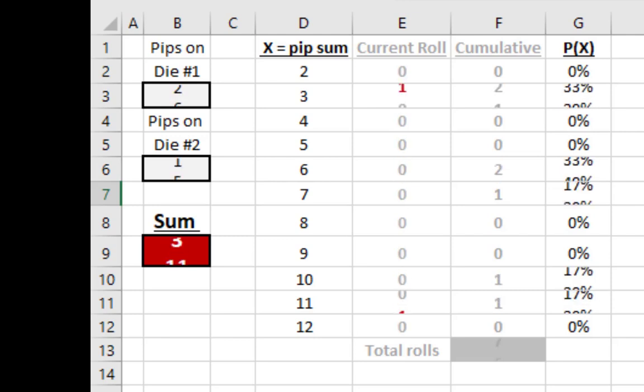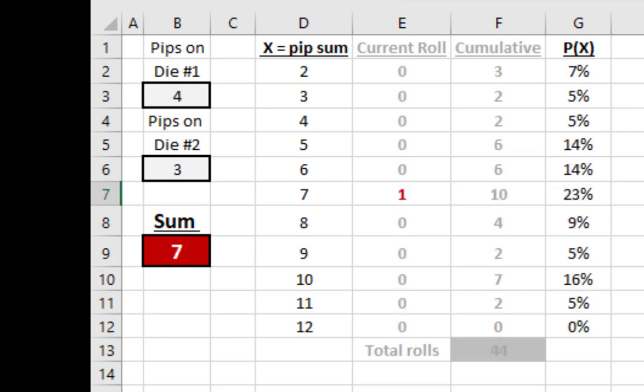If I just hold down the F9 button, I keep getting all kinds of wonderful results of sums of dice. And what's so cool about this is, as you discovered in your homework yesterday, the probabilities for the different sums vary wildly depending on what the sum was. For example, you probably realized that the most likely sum on a pair of dice was 7.